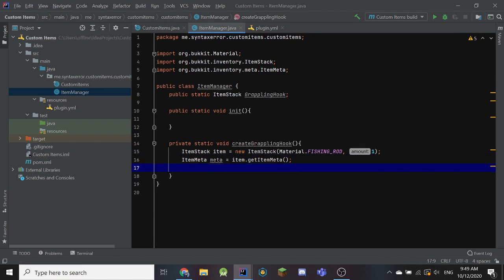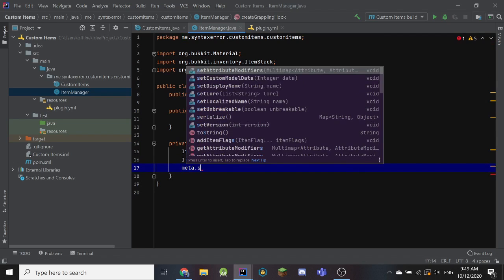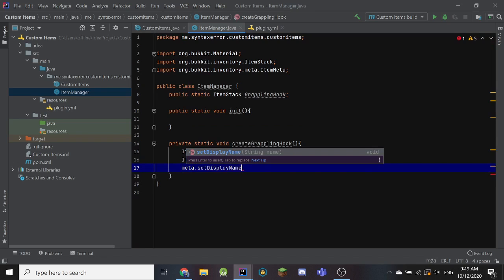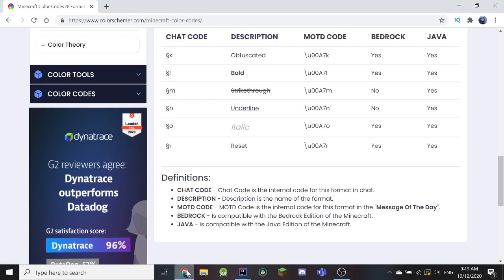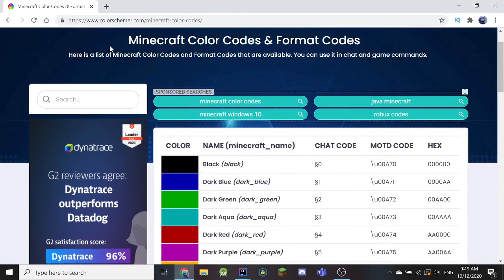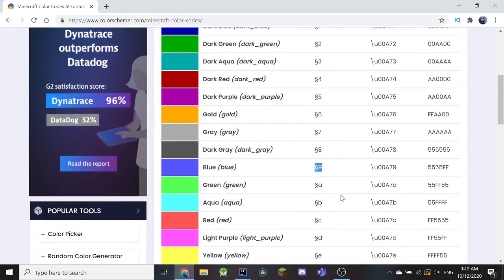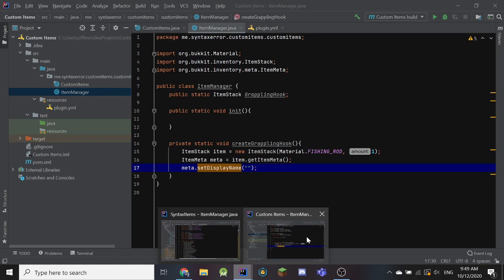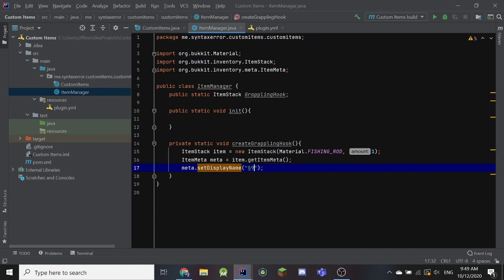Import the class. meta.setDisplayName. We're gonna set a display name, which means what it shows, and then we're gonna put a semicolon, and over here we want to color code it. We want to make the name have color. So you're going to go to Google and you're going to go to this place, Minecraft color codes. The link will be in the description. And for our case, we'll choose blue, which is this symbol with a 9. That's the code. We're just going to paste that in, and we're going to call it Grappling Hook.